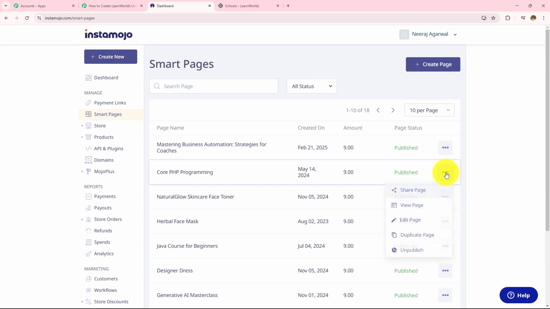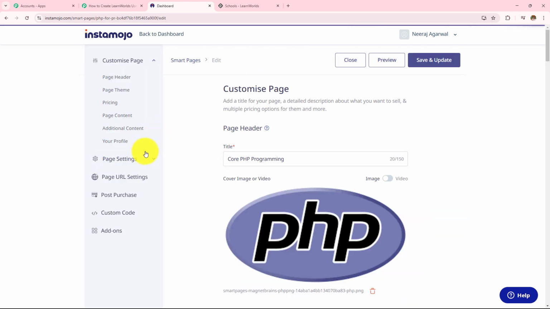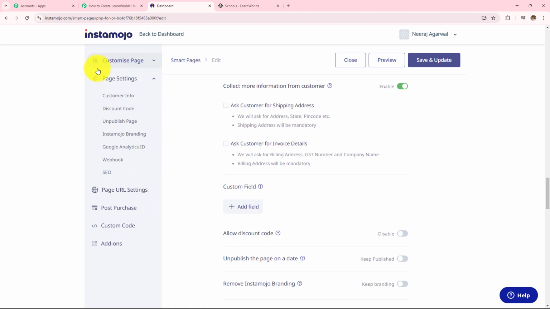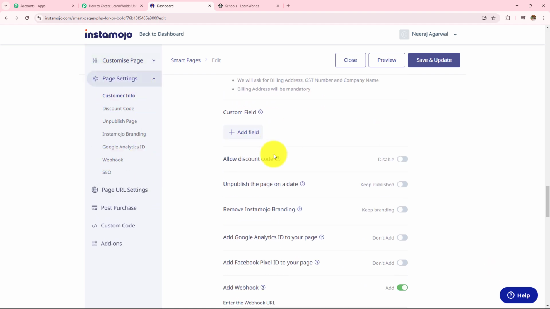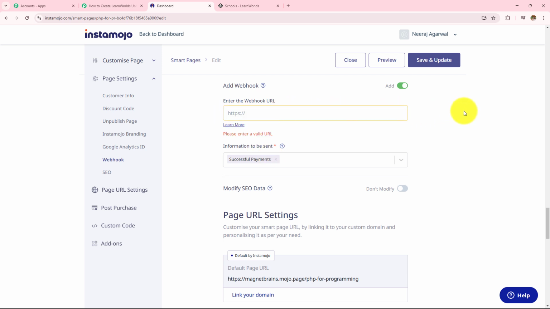For that I am going to click on these three dots, and then click on edit page. Now on the left hand side where I can see all these options, I am going to click on page settings, and then go to webhook. Over here I am going to remove this webhook URL, and then remove this information to be sent. Now I have to enter the webhook URL which I am provided in my Pabbly Connect.